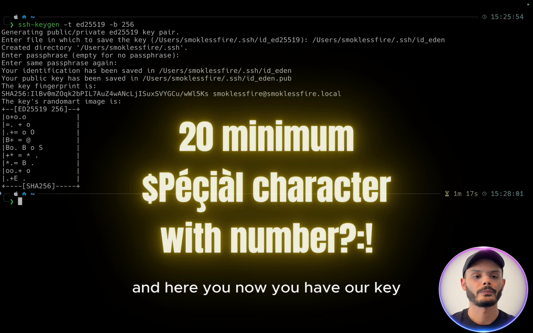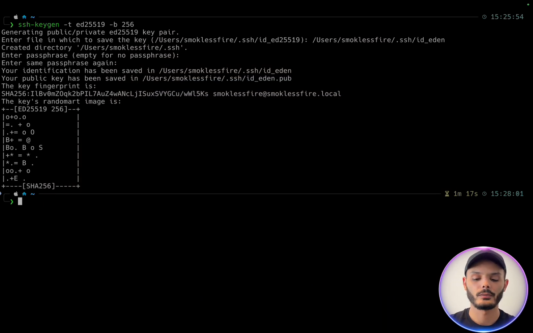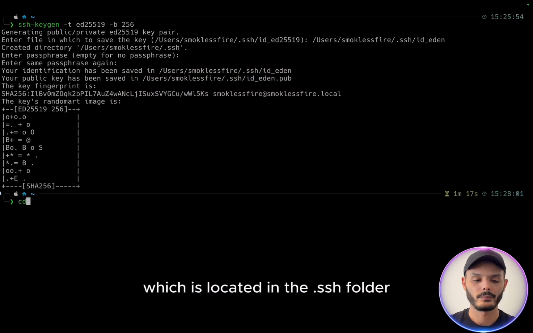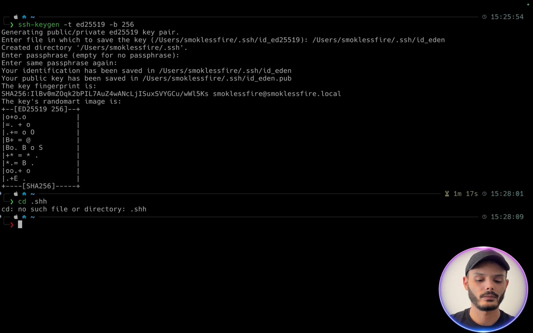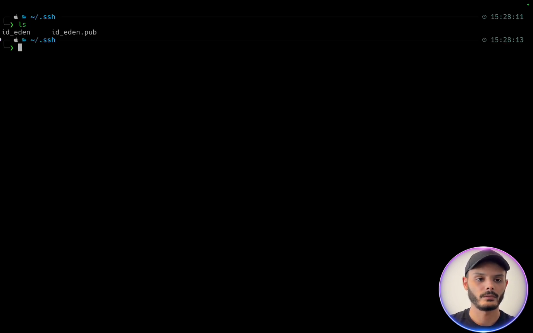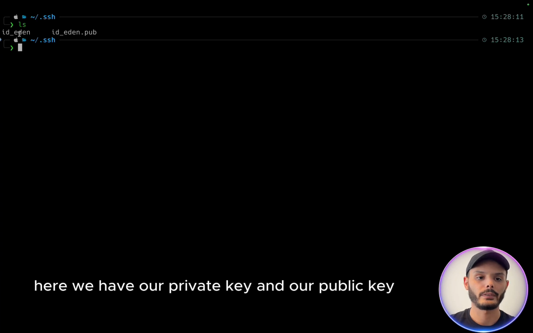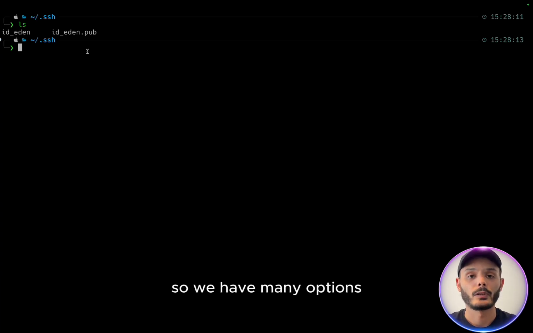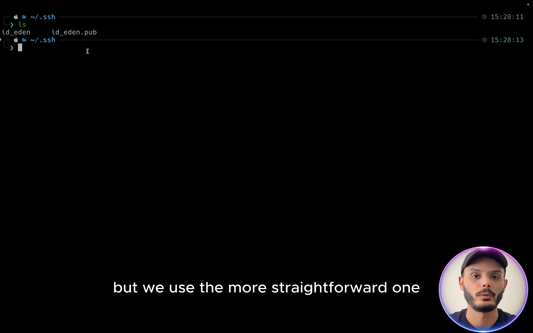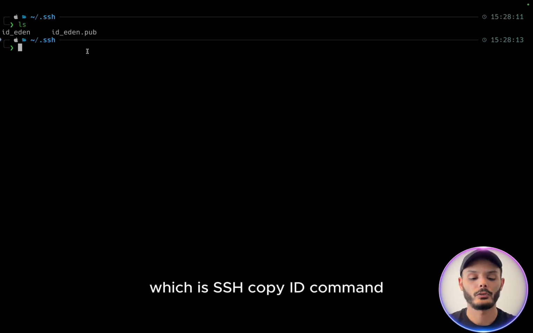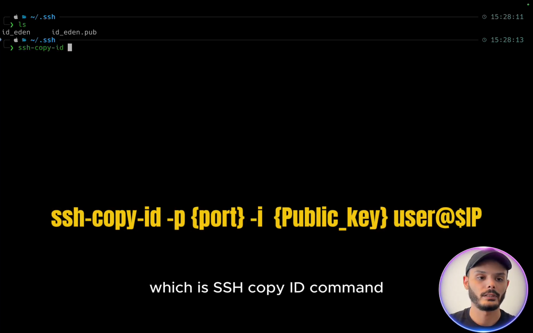And here we go. Now we have our key, which is located in the .ssh folder. Here we have our private key and our public key. So we have many options to give the public key to our server, but we will use the more straightforward one, which is the ssh-copy-id command.